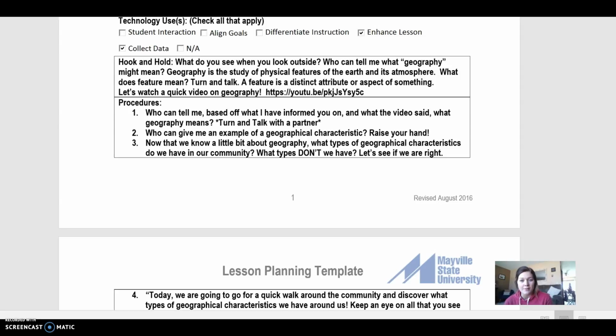its atmosphere. At this time, I could ask, what does that mean? What's an atmosphere? What's a physical feature? Just to get their minds questioning what's going on and what we're going to learn about. Here I put turn and talk because this is a great way for students to discuss what we're learning about but not be put on the spot.